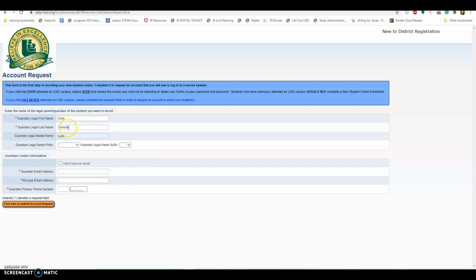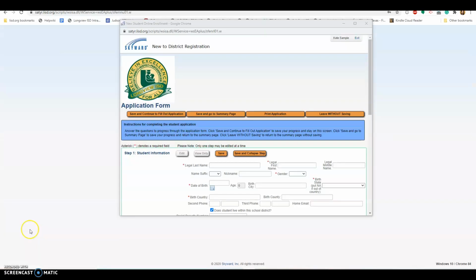Once you click on that, it'll pull up the new student online enrollment form. And the first step is to request an account, and it happens automatically if you have an email. So I put in the sample name, and I'm going to go ahead and put in an email and a phone number, and it's going to send me account information. The email came through after I requested an account, and it had credentials for logging in, and an automatically generated window popped up with the correct login prompt in Skyward.